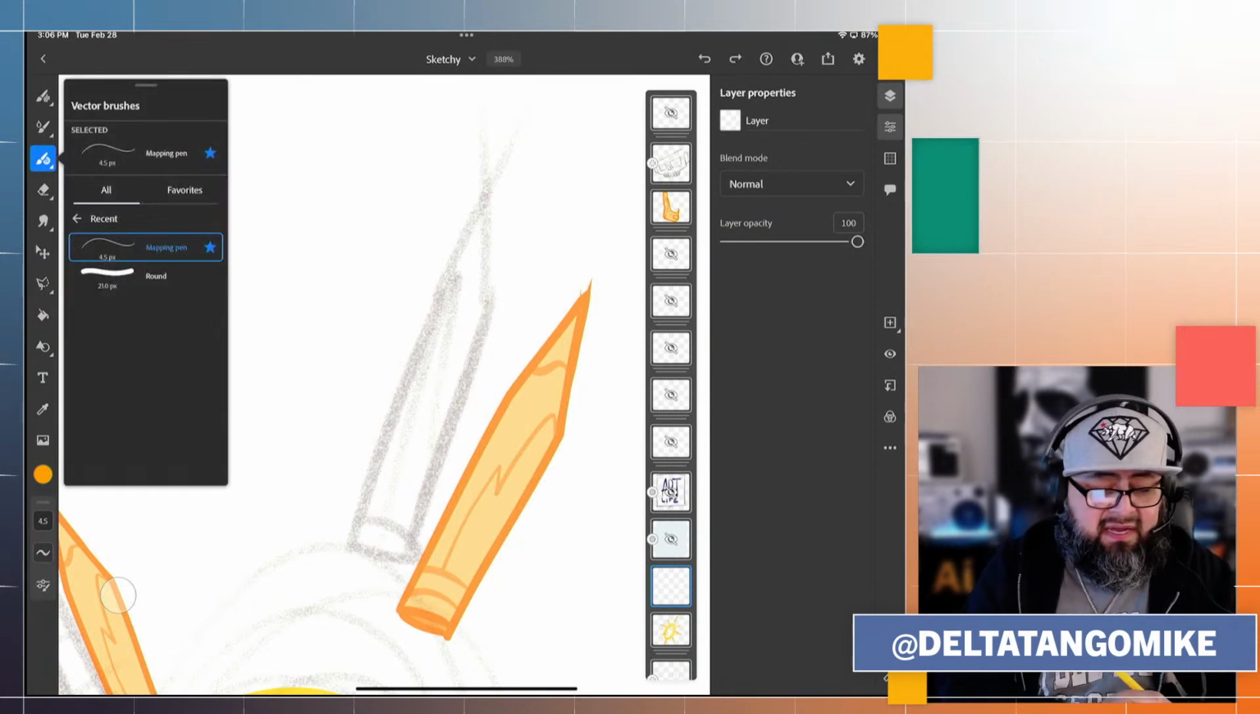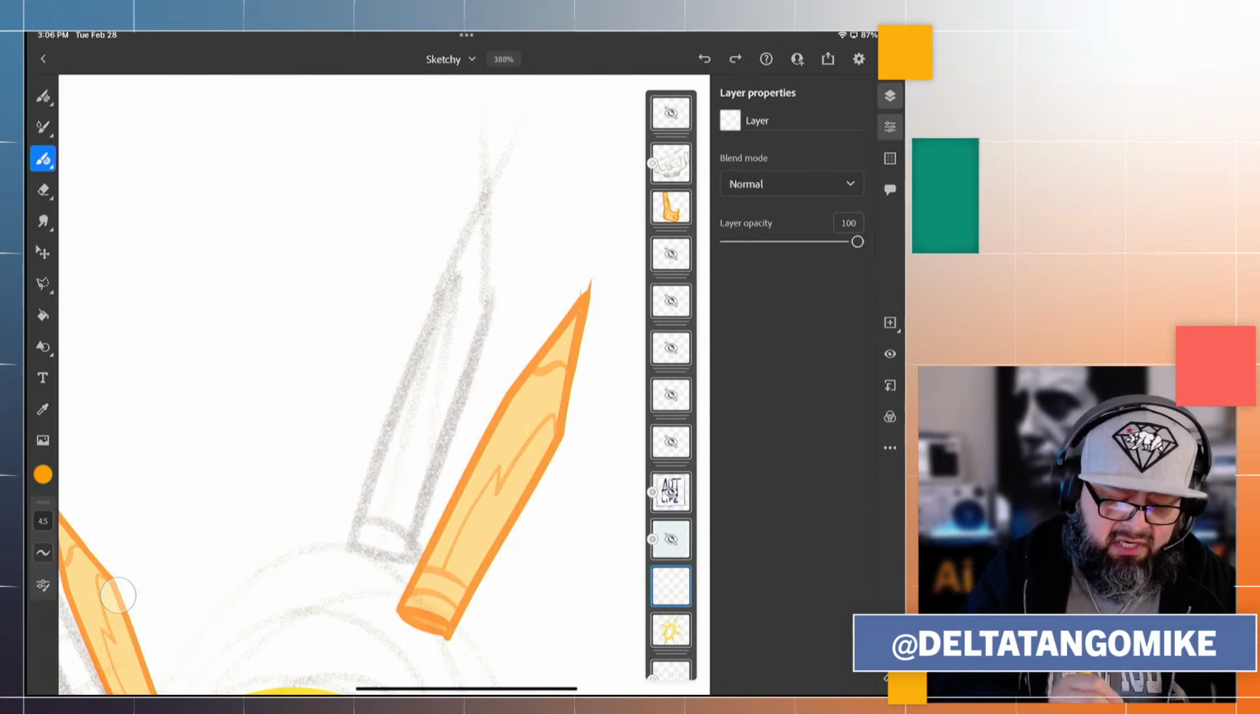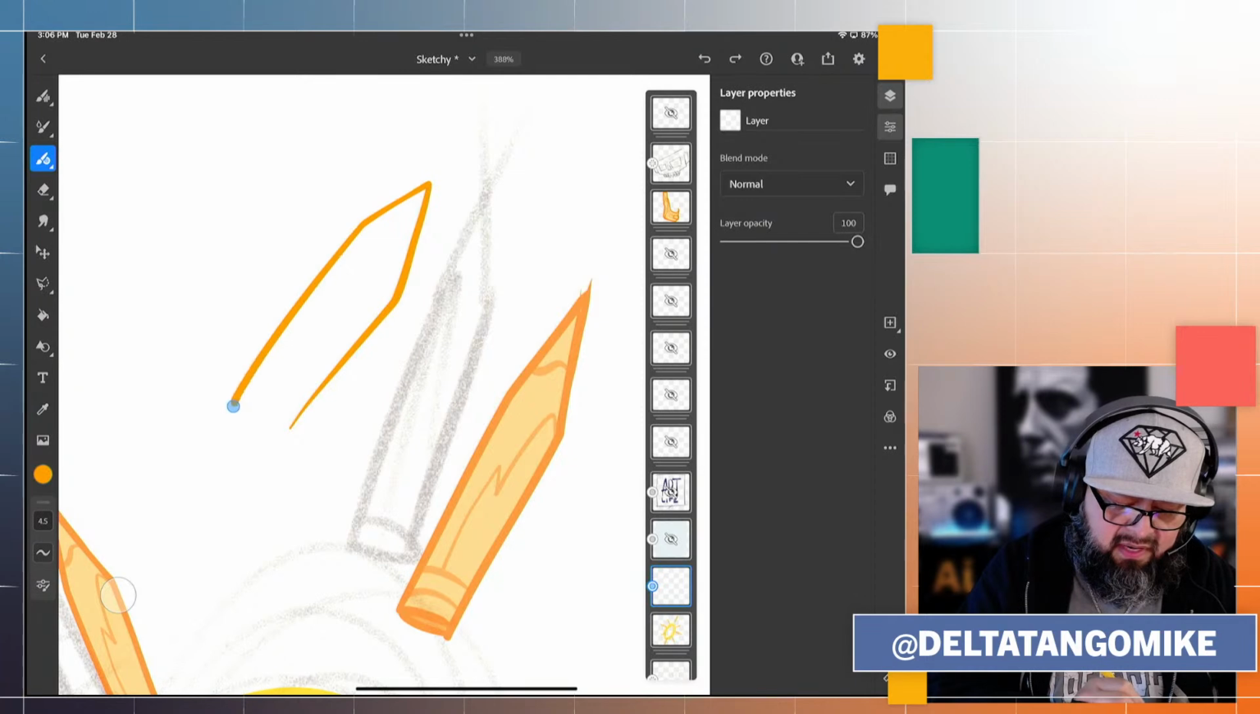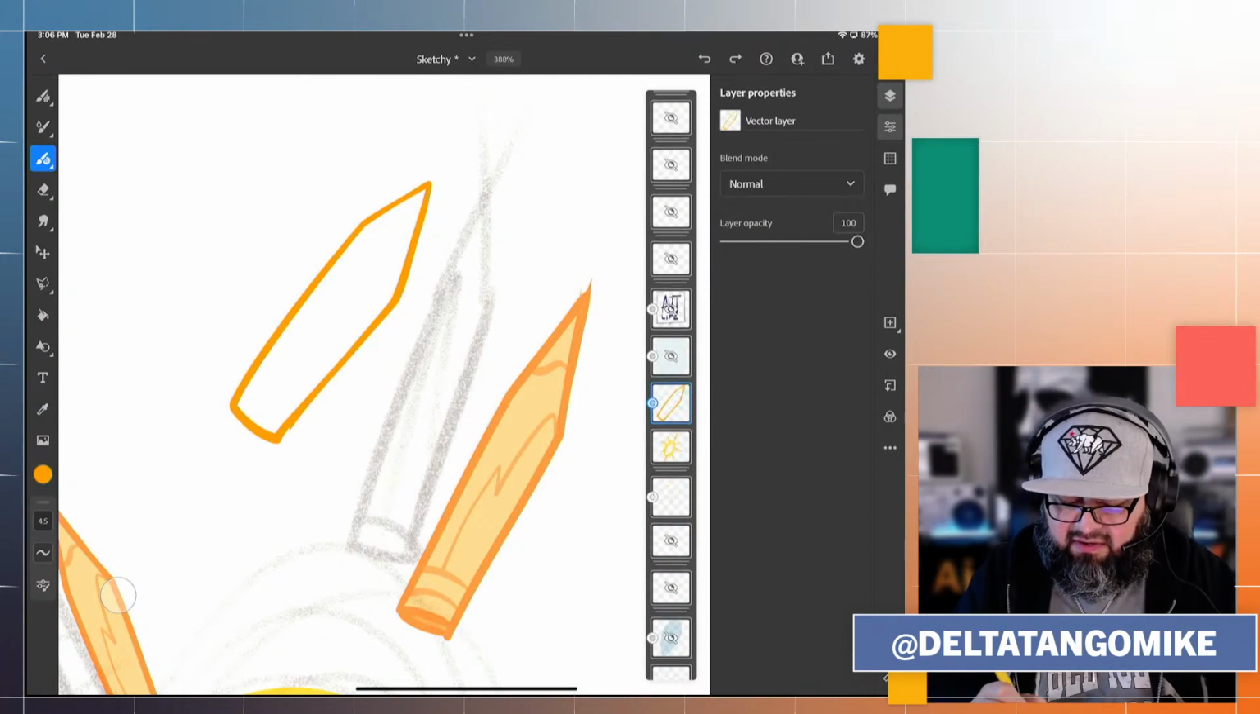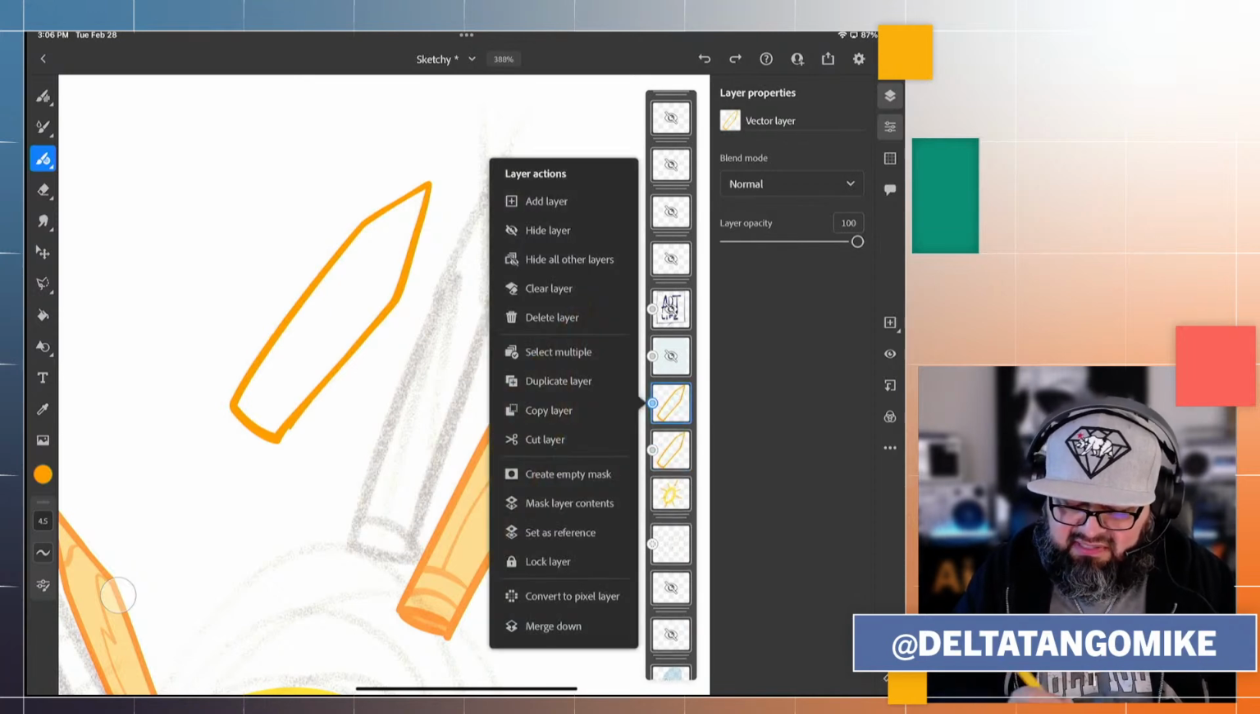Okay, so here is the... I use the vector, the mapping pen vector brush, and look. And if I want to make some pencils, there it is. And then I grab that layer. Here's my process. Duplicate that layer. Let me duplicate it a couple times.